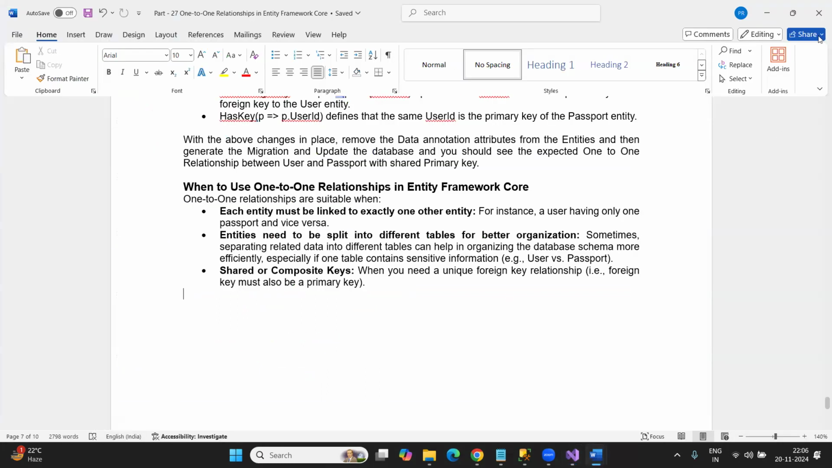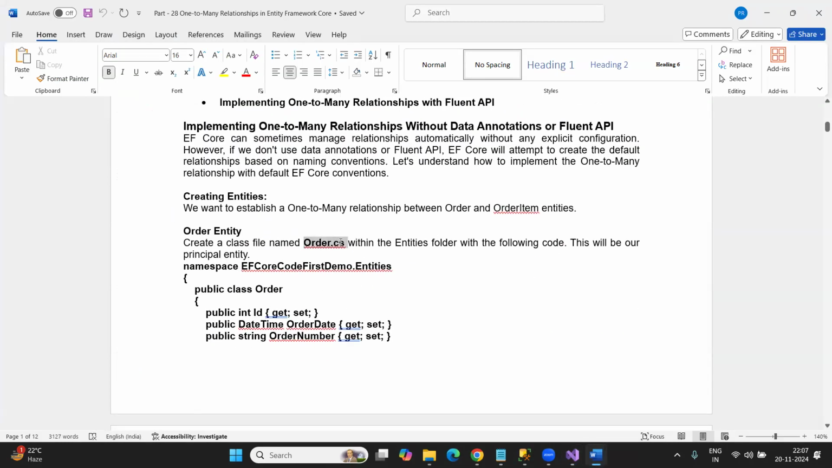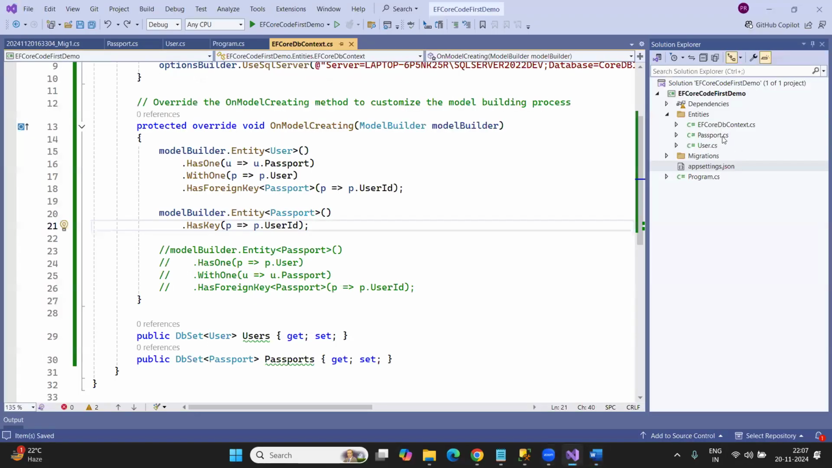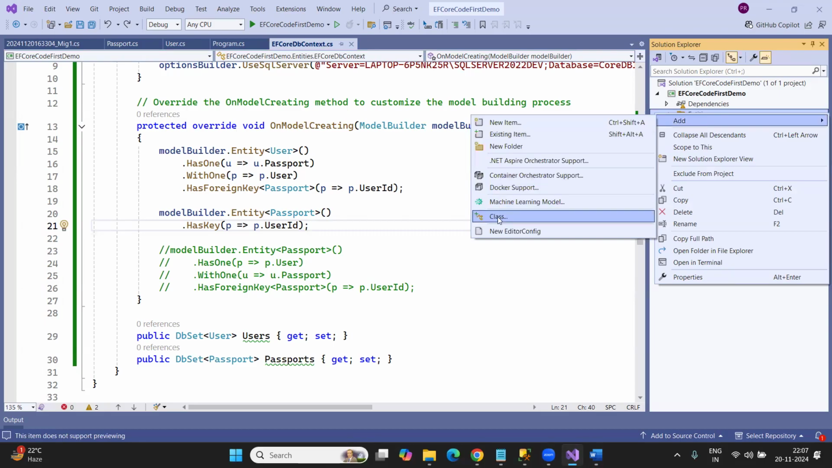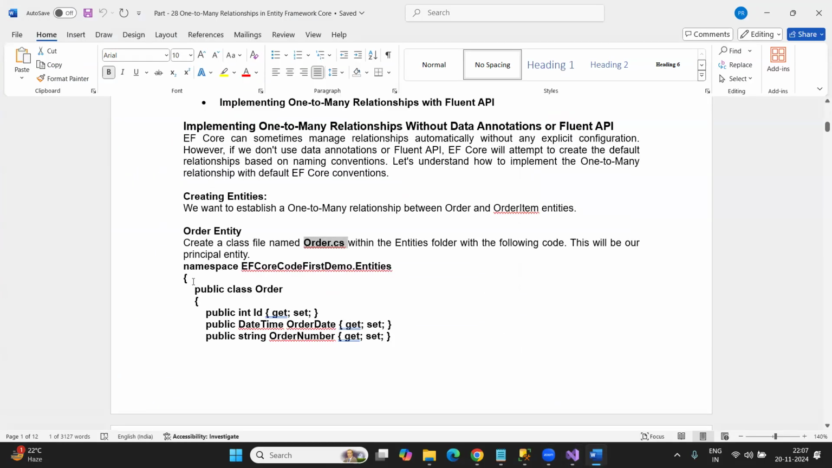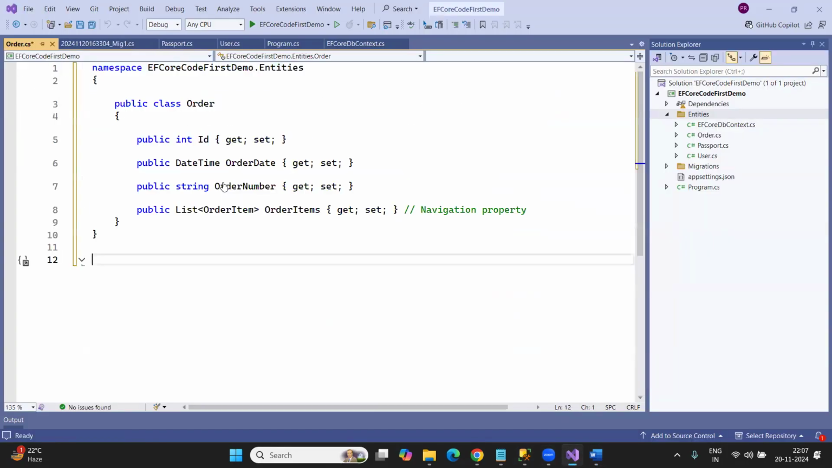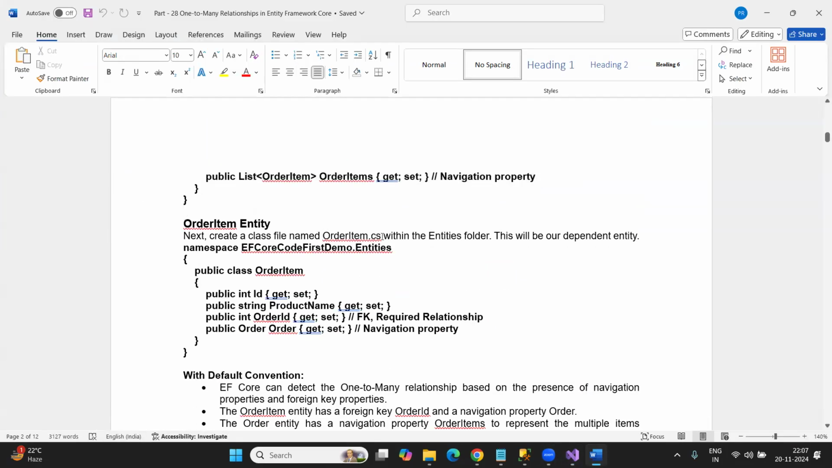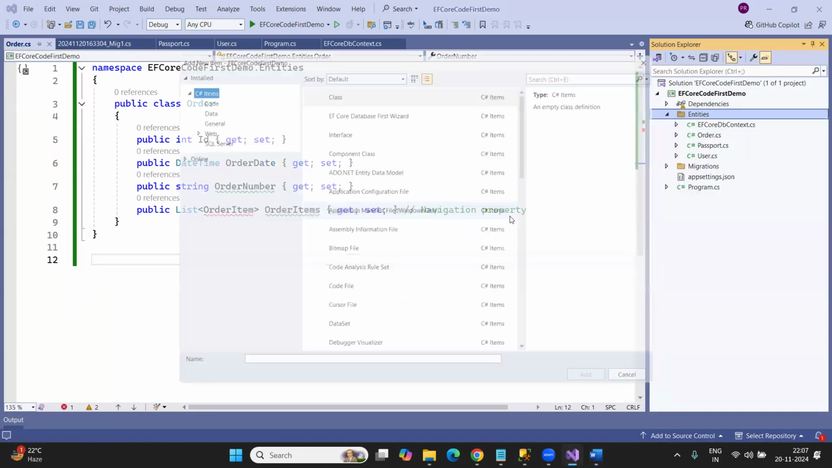Now, what I'm going to discuss next is how to implement a one-to-many relationship. For this purpose, let us take the example of order and order item. So let me create the order entity first. Order.cs. Let me go ahead and put these things. And guys, now I'm going to keep focus on the Fluent API rather than the default convention and the data annotations, which we have already discussed. So let us proceed and understand.